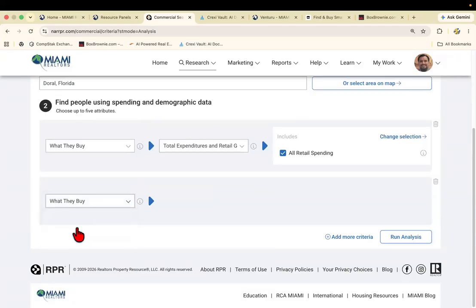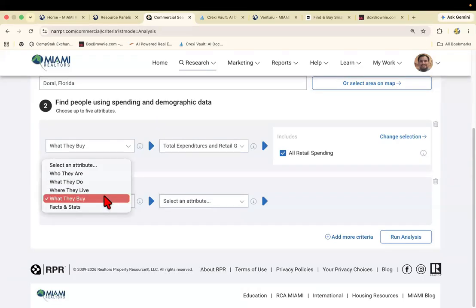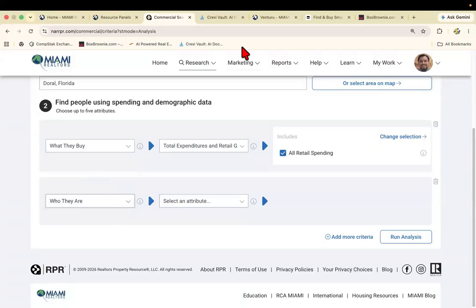So we're going to click on what they buy next. And we could even add up to 3 different data sets. We're going to come here into the middle section, and then we're going to focus on who they are. Sorry about that. Let me switch that real quick. Who they are.